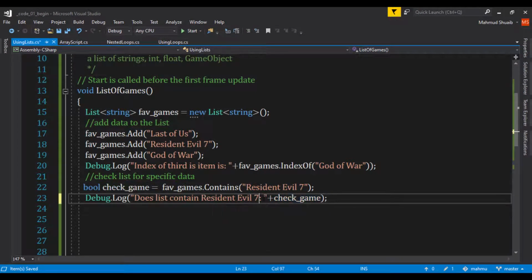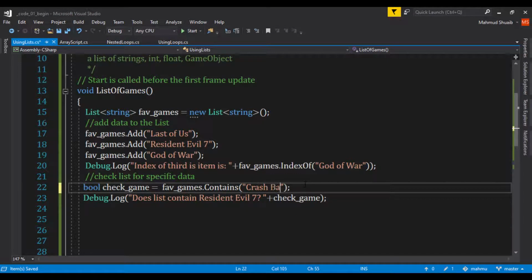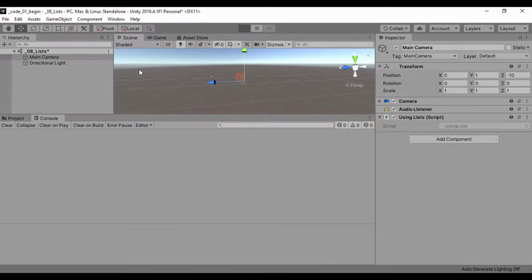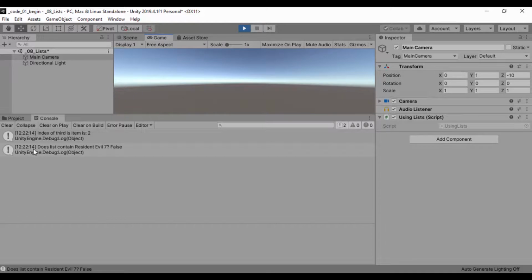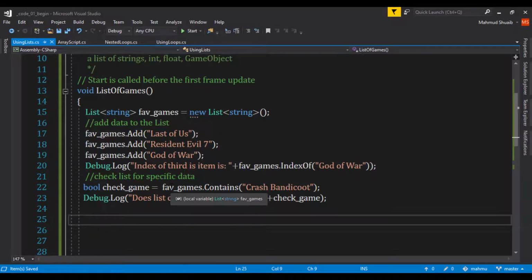If we actually change this to something else, let's just leave the question mark like so. Right, okay. So let's just go ahead and save this, and let's change this to Crash Bandicoot, and let's just go ahead and save that and get back to Unity and run. So we want to check if our list contains an element that does not exist and see if our boolean will return a true or false value, just to make sure that our code is working super fine. So let's go ahead and run that. And see right here, it said, does list contain Resident Evil? We get that false, so it means our script is working fine and it's actually checking for each item.